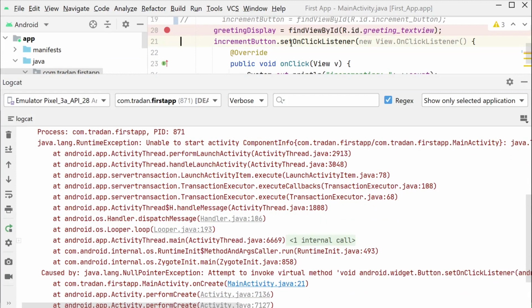And that gives us a hint that this object right here is not instantiated. And then we have to go figure out why. In this case, I know why it's not instantiated because we commented it out.